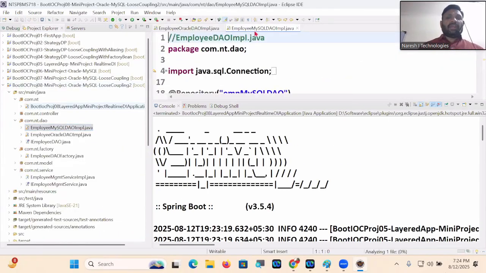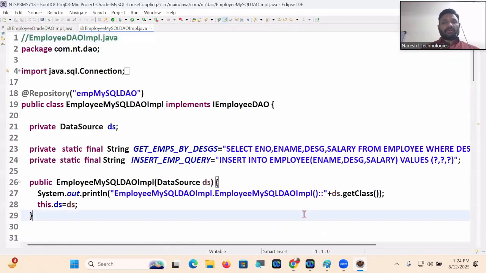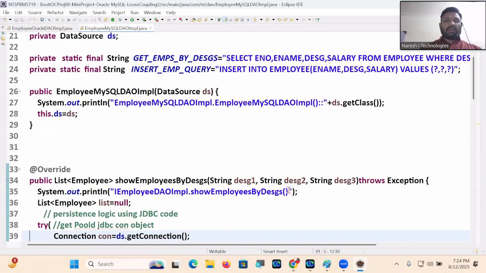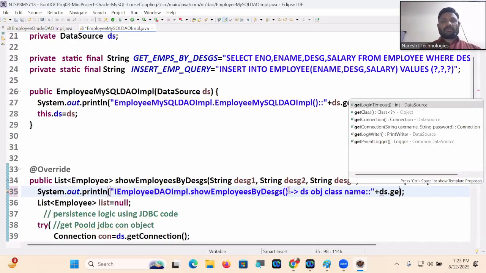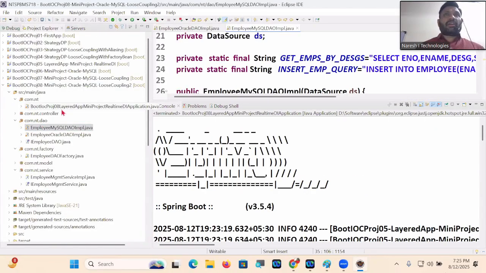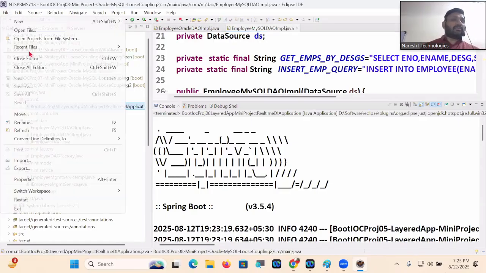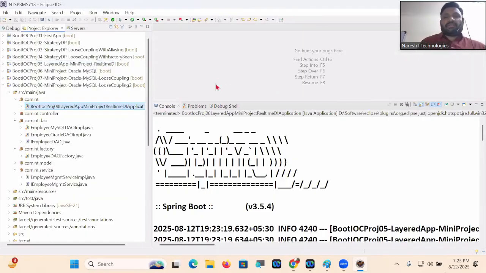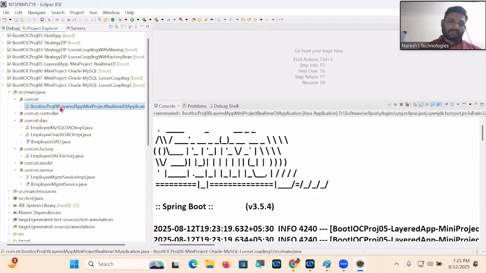MySQL DAO. DS object class name: DS dot getClass. Are you getting my point? Close all editors. Now I kill this one.